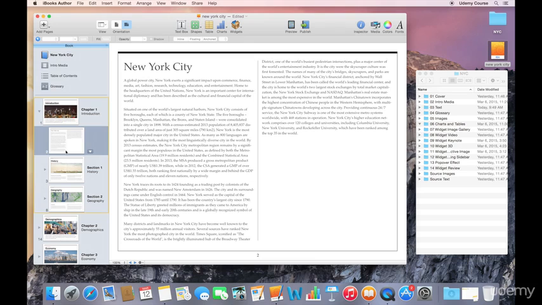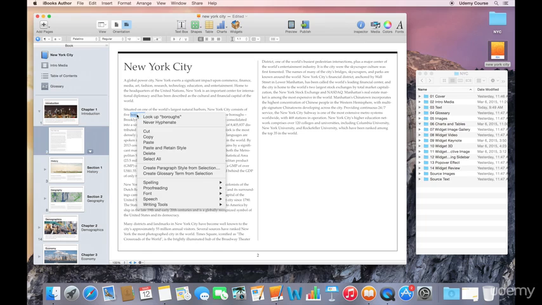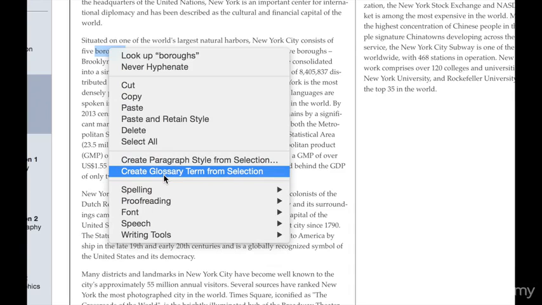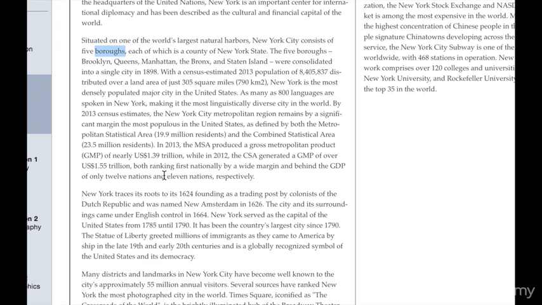And I'm going to just go to one of my content pages. And what I want to do is select a word that I want to create a glossary term for. So if I, again, just double click on a word, it selects the word. Maybe I want to define what the word borrows means. I can select this word and I can right click on this word and I actually have an option to create a glossary term from selection. Okay, so in my case, I'm going to just go ahead and select this option.